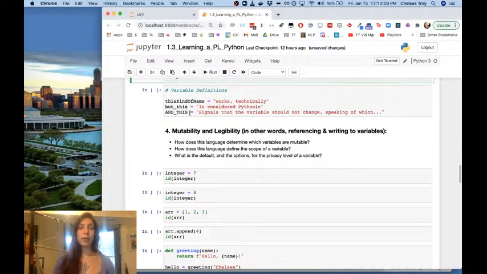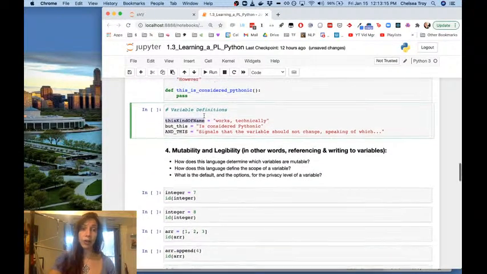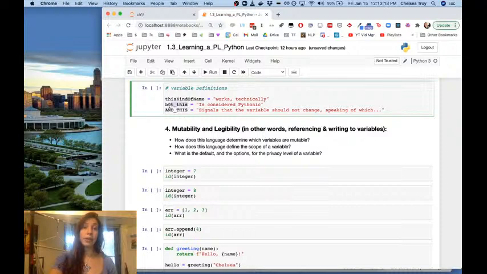Now for variable definitions in Python, technically you could use little camel case just like you could do for a function, but using snake case is considered Pythonic. Now we have little letters here. That's for your typical naming a variable in Python.